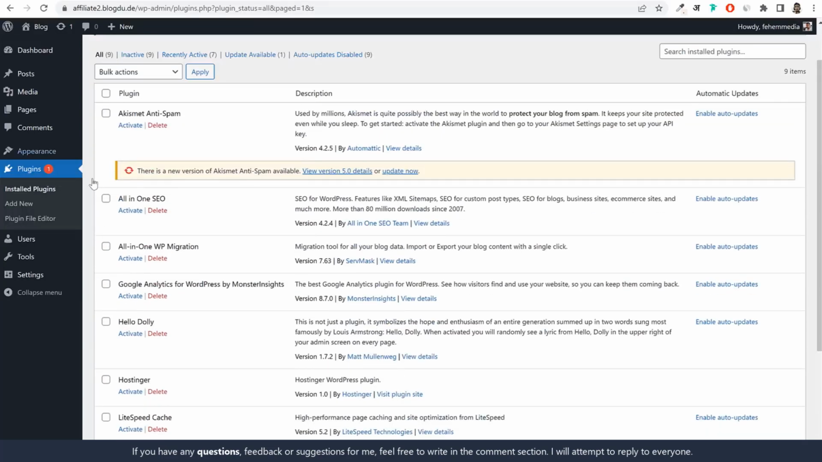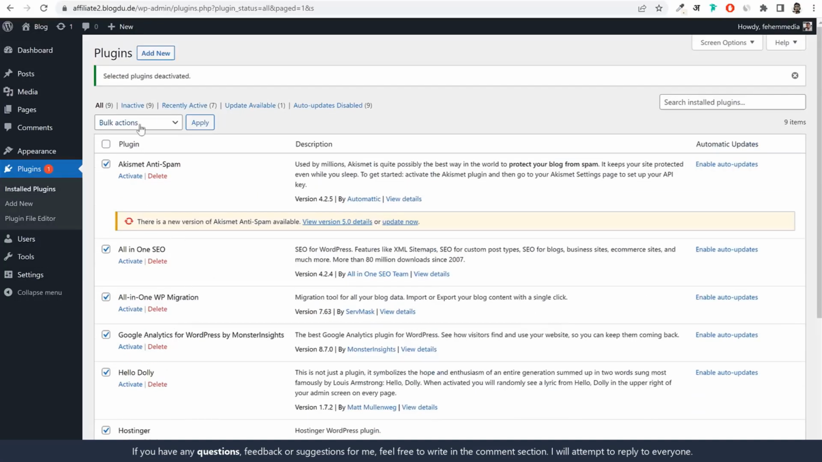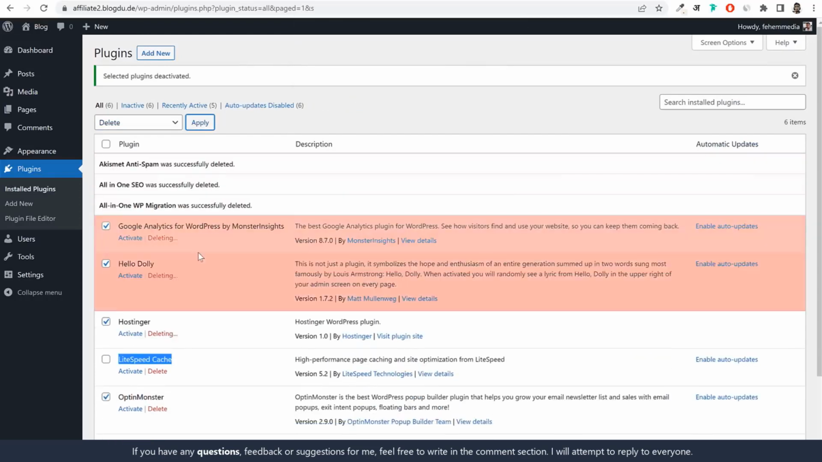Also delete all these plugins. So again, tick mark this thing, select everything. Just untick this one, LiteSpeed Cache. We need this plugin. So just untick this thing, the rest you can just tick mark and delete. Okay, so now select delete, click on apply. It will delete all these plugins.